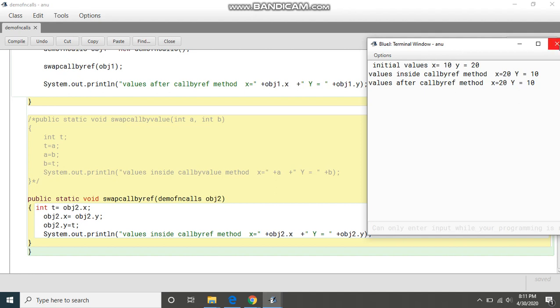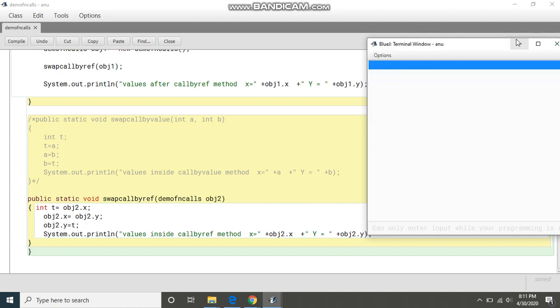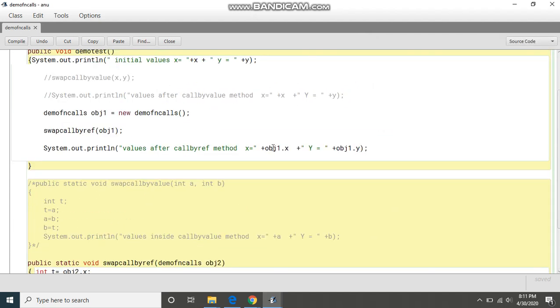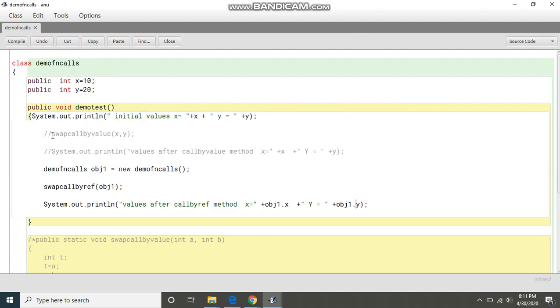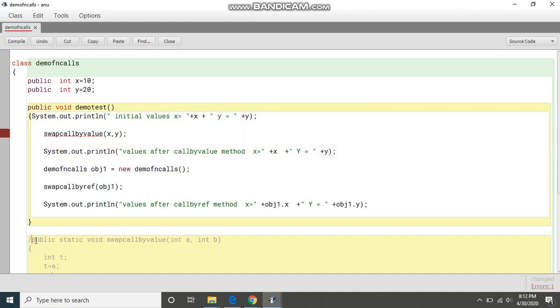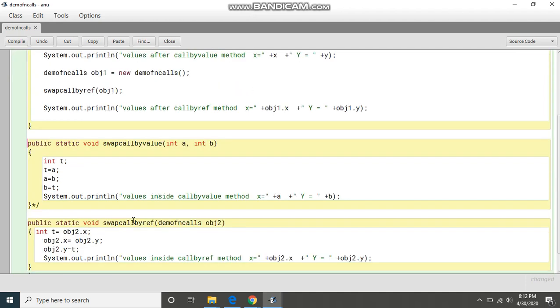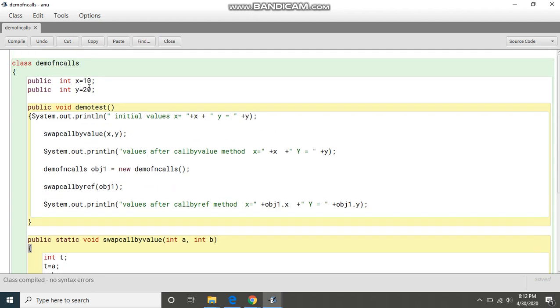Okay, so let's make a change now. You have learned by now two ways: call by value and call by reference. So in this program, I have written both ways, and I'm going to show you the working of both. So let us compile this. No syntax error.